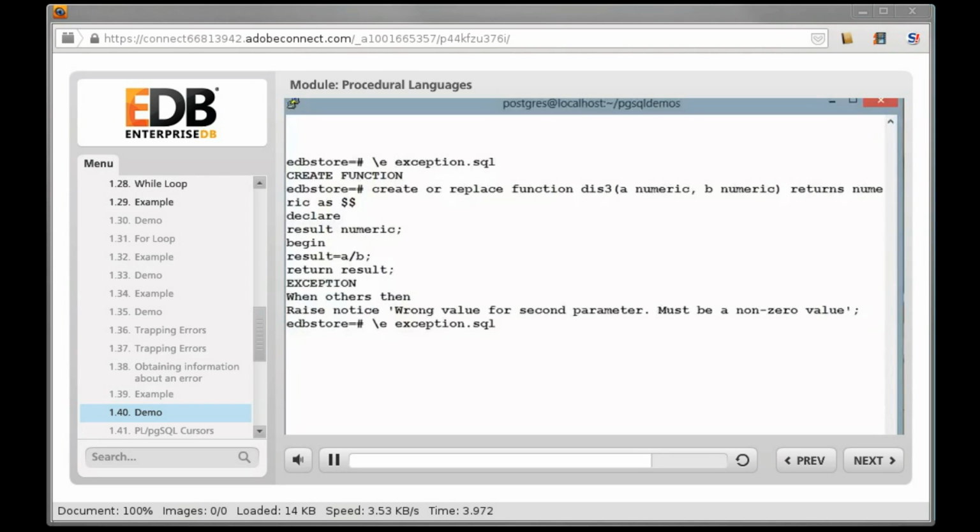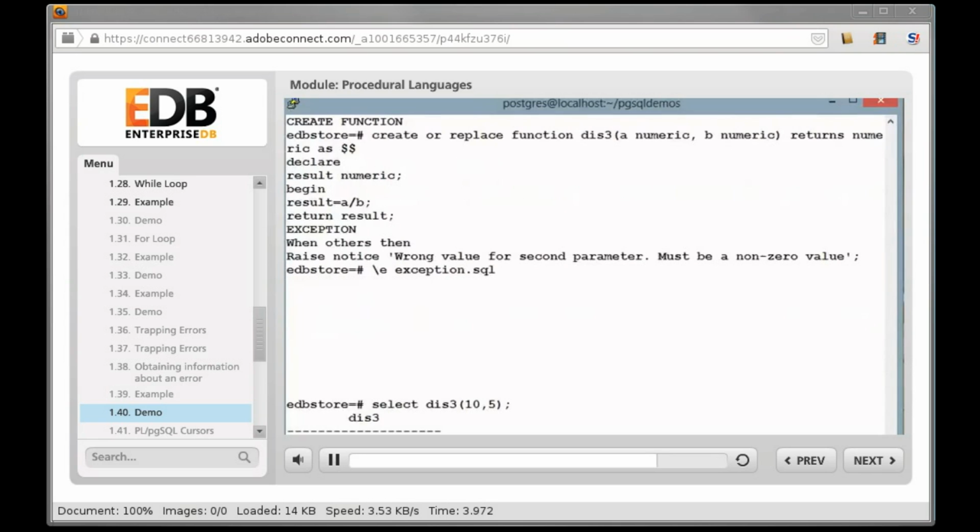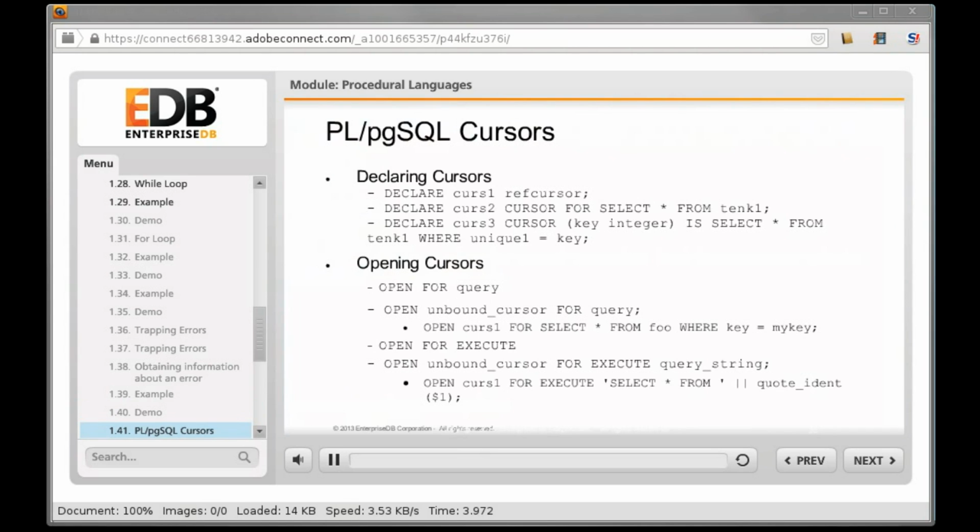Now if I change it to 10 divided by 0, then I will see here a message displayed by the exception block which says wrong value for second parameter. So you can handle an exception, and inside the exception block you can display a meaningful message, and then the server will exit from that. Otherwise, normally you will not see what error happened at runtime. So the exception block is quite useful, and normally it is always recommended to keep an exception block inside your PL/pgSQL functions. So that was a quick demo of how to use the exception block.